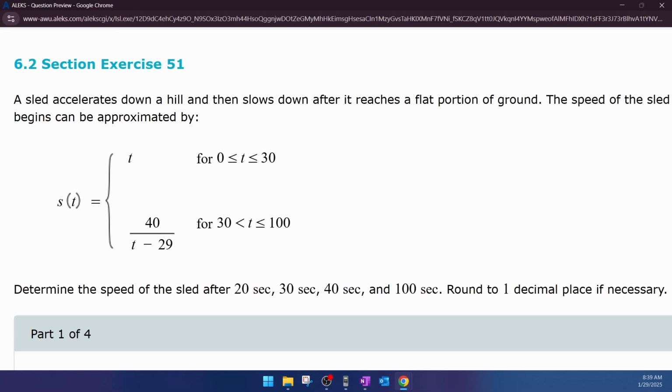can be approximated by. So what we notice is, if you look at the top piece of the piecewise function, that expression, that part of the function applies for any time between 0 and 30 seconds. And then once you exceed 30 seconds, then the bottom part of the function applies up until 100 seconds.